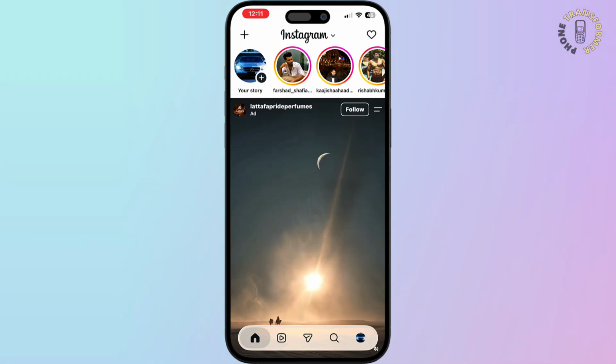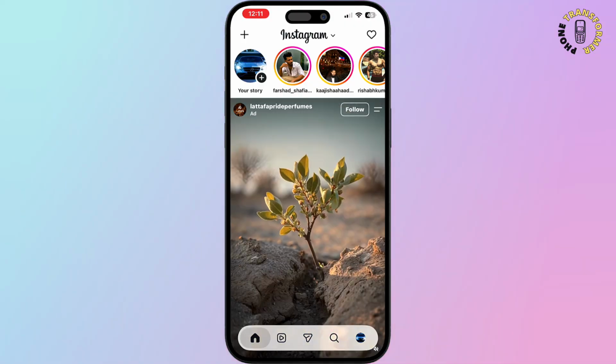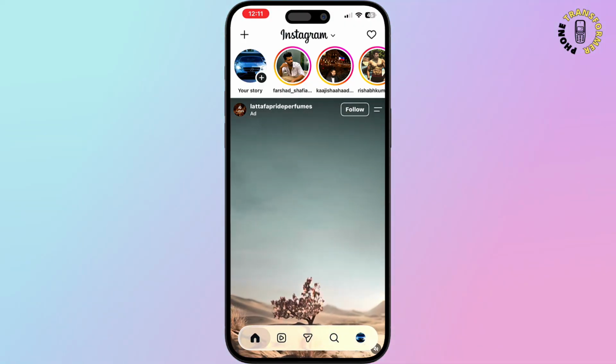Method 1, the draw tool. This method gives you full creative control over how your photos are arranged and sized.